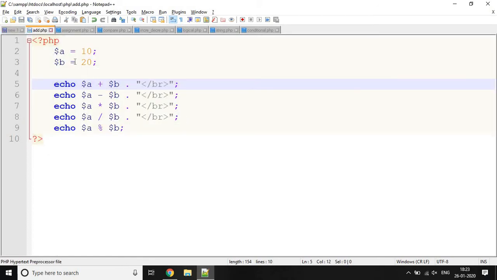In this example, we have taken the variable a and assigned it the value 10. The next variable is b and we assign it the value 20. Now the first operator is plus. It adds the values of variable a and variable b. The next one is minus. It subtracts the value of a and b. The next one is multiplication. It performs the multiplication between variable a and b.